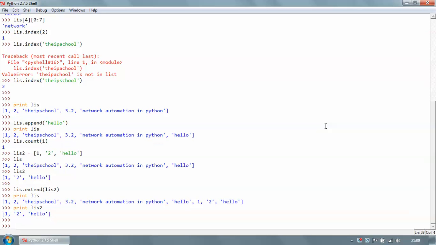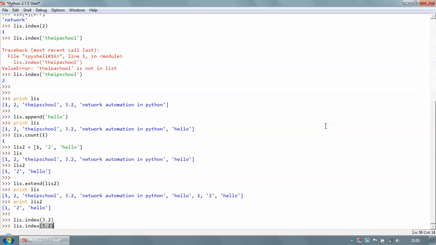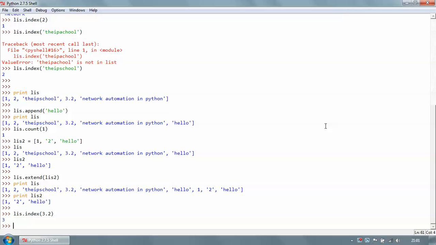Now let's go through some of the functions. Index will again tell you the index of that particular value. So if we provide this float value, the index is 3, right? 1 is 0, 2 is 1, the string is 2, and 3.2 is 3, right? Also, let's go through some more functions.